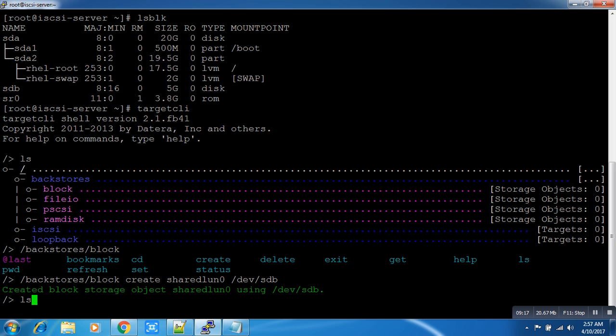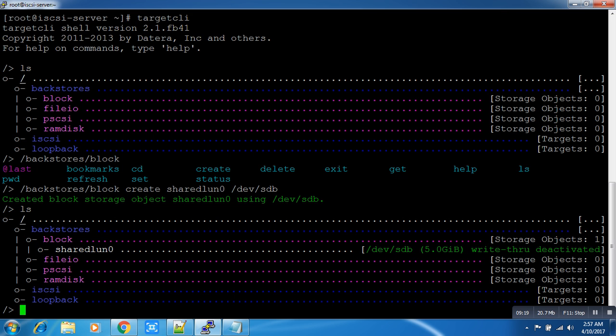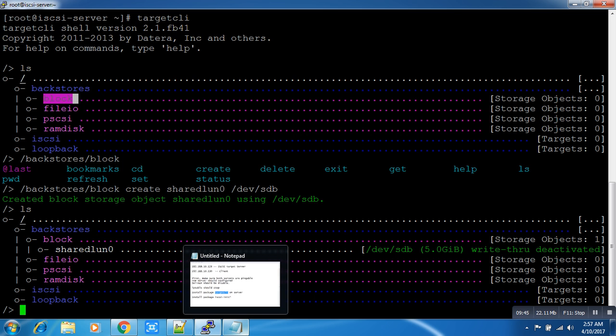For cross check, you can run the command ls. Here you can see we have a new LUN of 5 GB. Okay, got it. Now what do we need to do next? First we have to get the unique number, the IQN number, from the client.